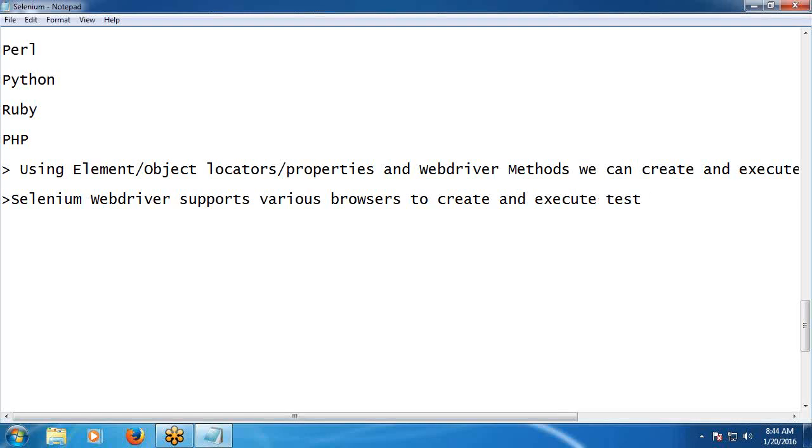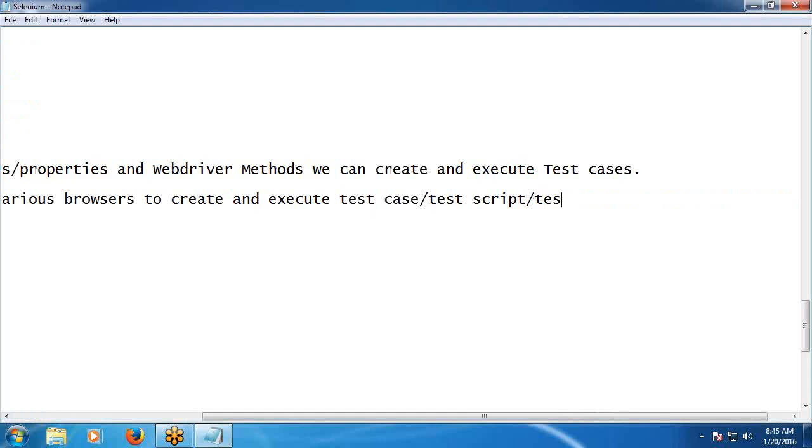To create and execute test cases, you can say test case or test script or test, synonyms. But in UFT, there is no term test case, only test or test script. But in Selenium, the official term is test case. You can use other terms, test script or test. Okay.